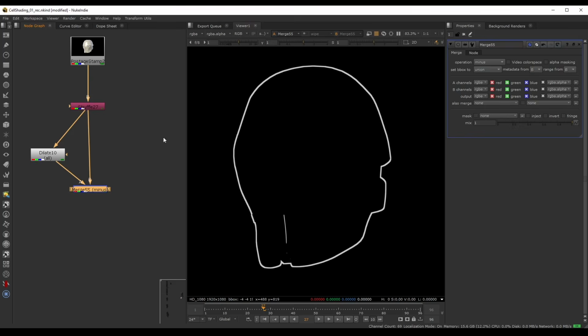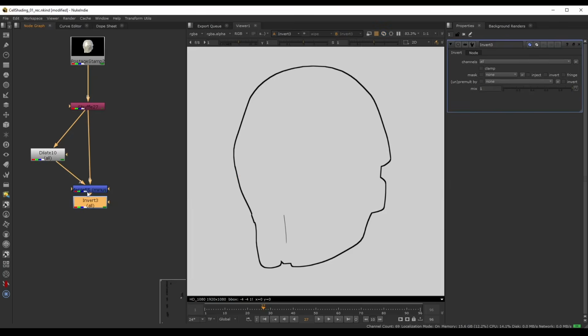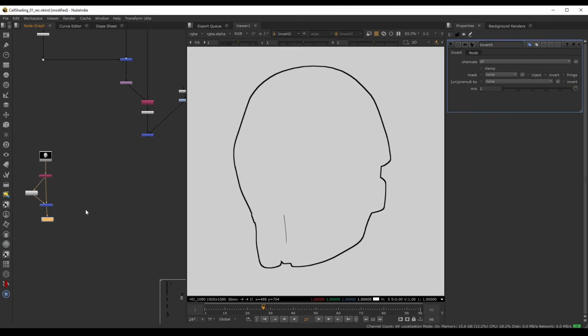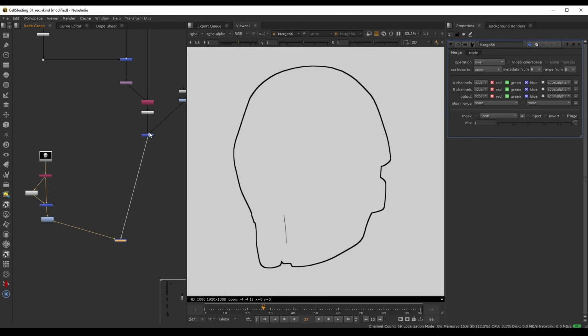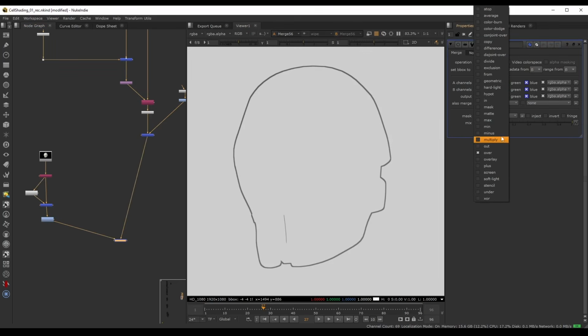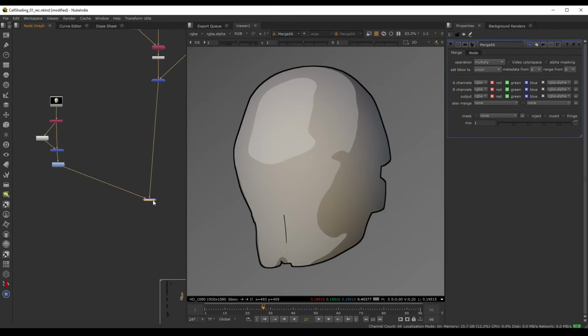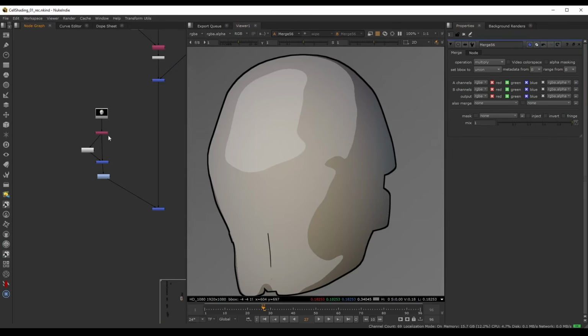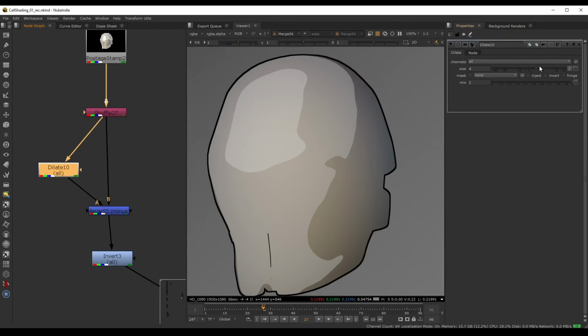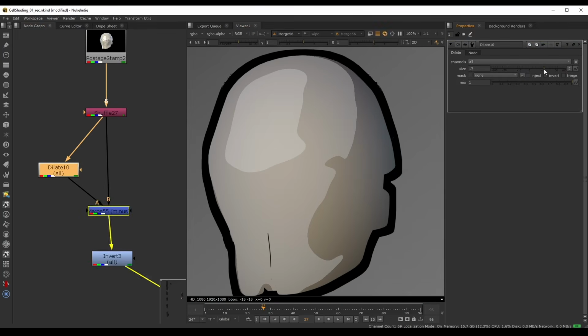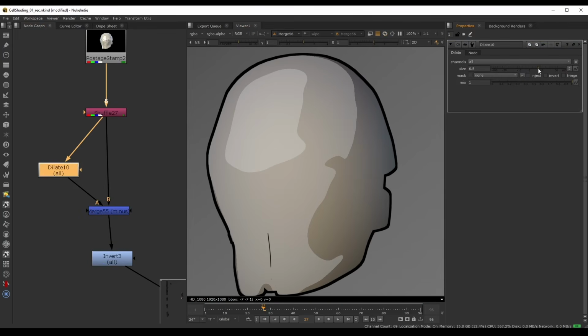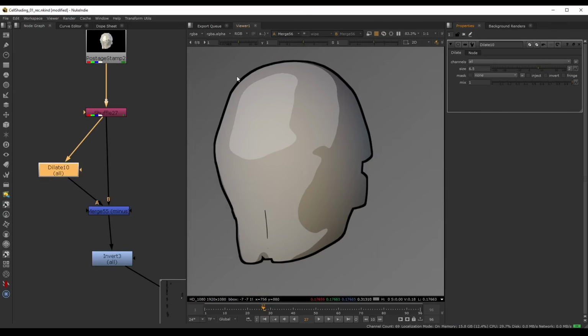So now all we have to do is drop down an invert, so we have this black over white, and from here we can just drop down a merge, and we can set this operation to, let's do multiply, and here we have our edges. So pretty simple, and now we can control the size of our edges here with this dilate size, so I can push these out or in if I want to. And if I want the reverse of this, so if I want the edges to go inside our mesh, I will just reverse the order here.